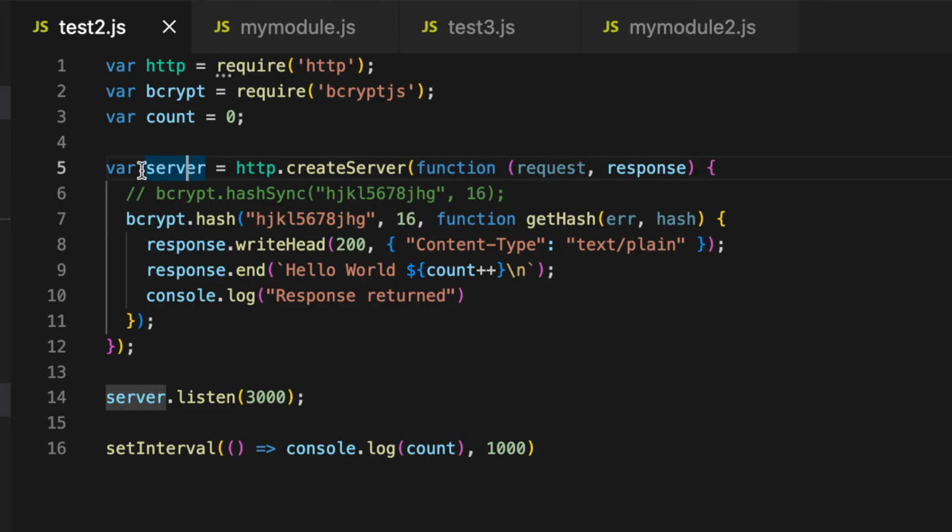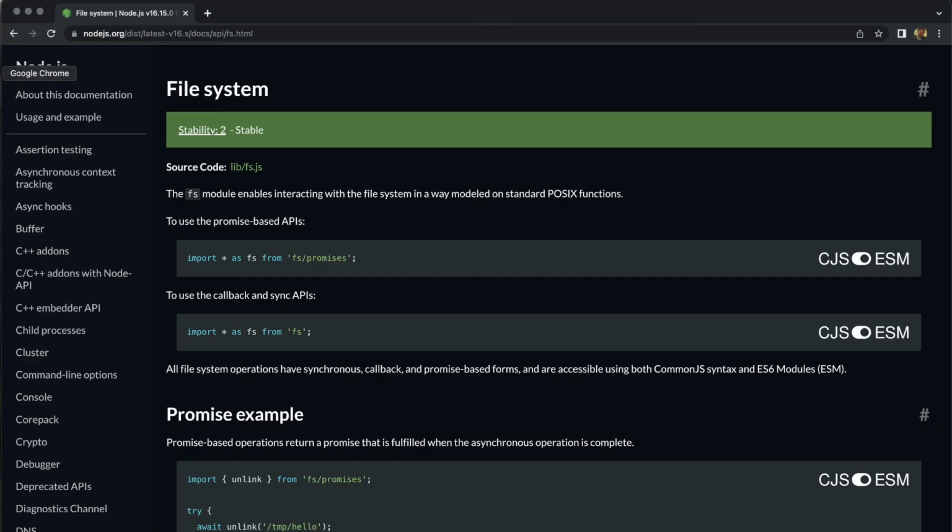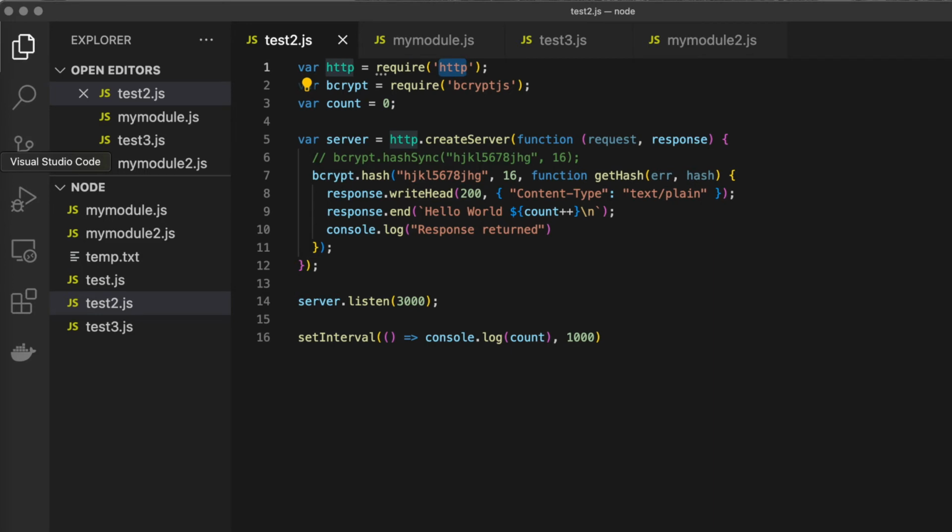If we go back to this test file that we had, here's the HTTP module. So you can actually go to the documentation on Node. You could find that. I've actually opened up the file system one, and this talks about the FS module that we saw in code and how we did a read file. So HTTP then is one of those that you can pull in and use. Bcrypt.js. So this is a little bit different. This is surfaced through NPM.